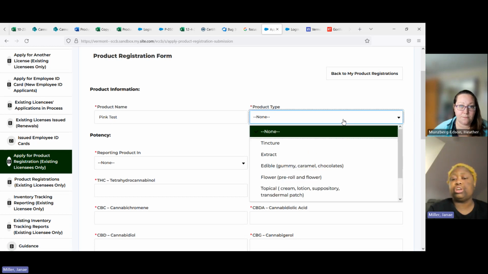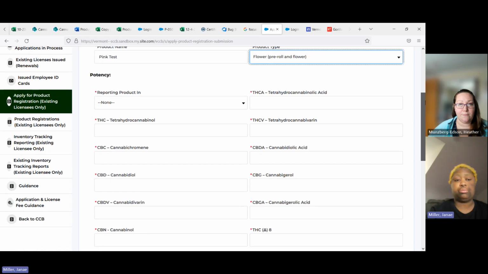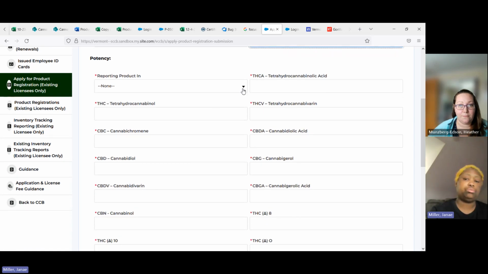Now under product type we have flower, pre-roll and flower. Something to be aware of is that if you are doing pre-rolls or jarred flower of the same strain, you actually do not need two separate registrations for that. The pre-rolls and the jarred flower can be under the same registration. You would just need to put the packaging information for both of those. And if there's any label differences, you would put the different labels as well. But you do not need two separate registrations for that. Unfortunately, we've seen some folks have problems with that.